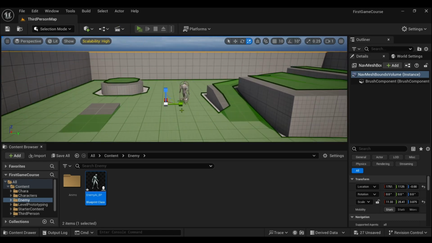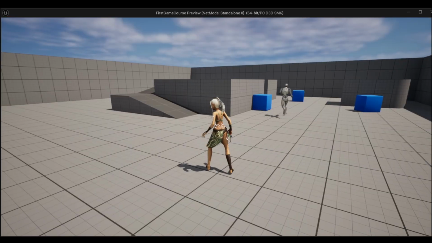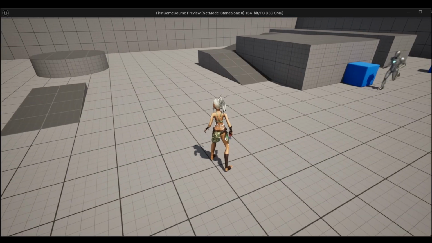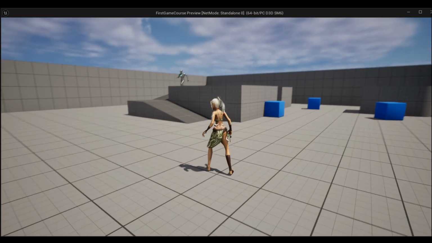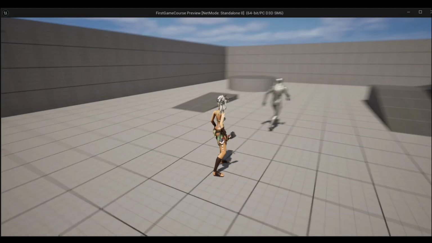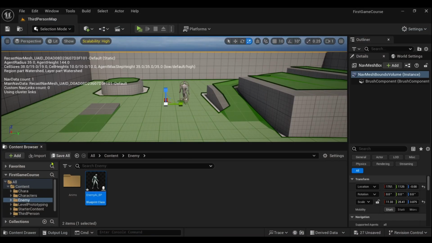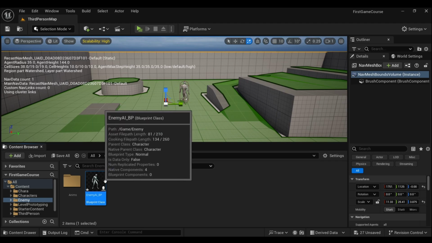Now let's press play, and our enemy is just roaming around from place to place. Now he's running around, so we don't want that. Isn't that cool? Just running up and down, not running over the mesh. It's doing it correctly, right? I want him to be walking. So all I got to do is change the max walk speed.